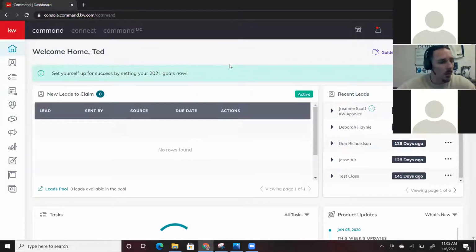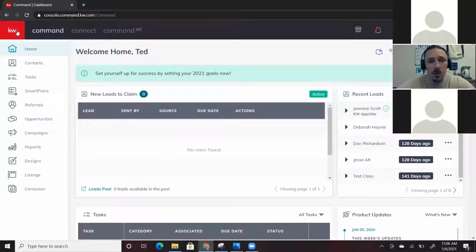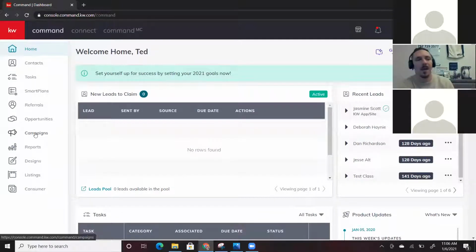All right, so now that we're on our home screen, the first thing that we want to do is go over creating a social post to our social media account. Again, if we cannot remember what these icons are, you can hover over them or just click that KW. It's going to pull them out right there. We are going to go down here to campaigns.